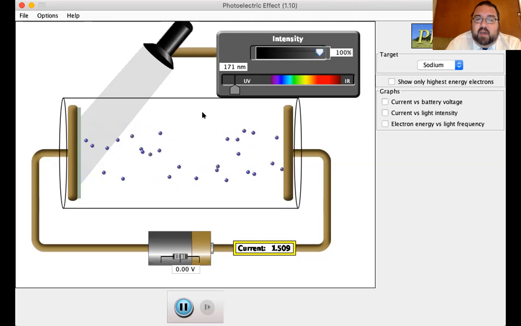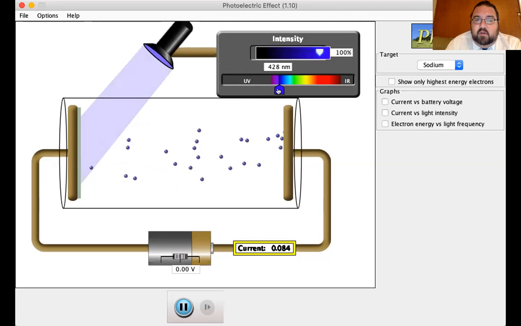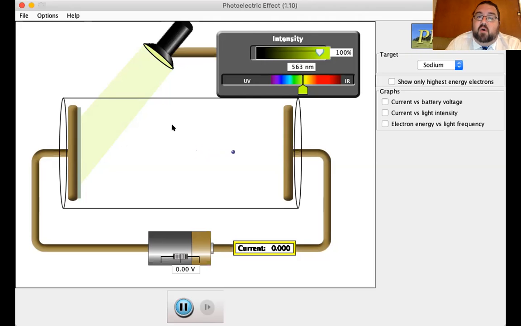Michael, have you got anything to add? Great, great. So you found that there's a certain wavelength or a certain frequency at which the electrons stop and there's no electrons being emitted. So we're pretty much at that wavelength here for this metal. So what we call that is the threshold frequency.